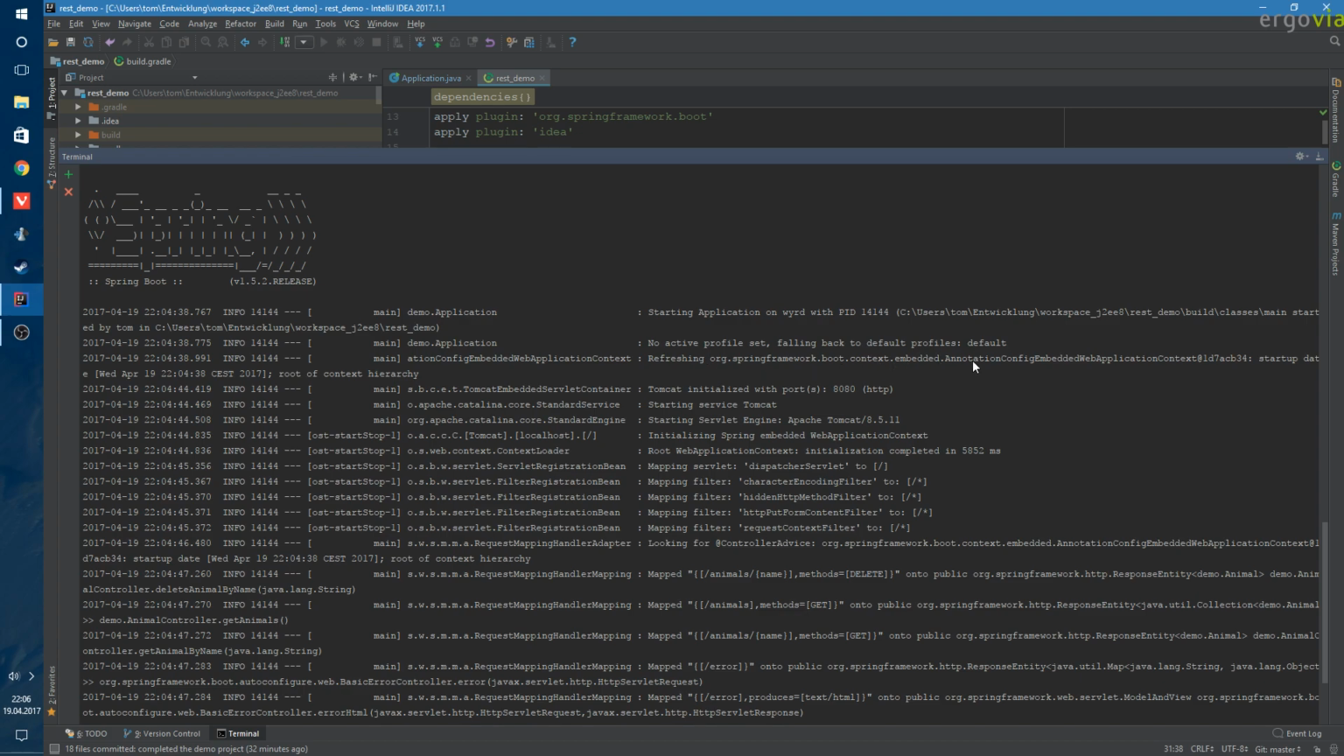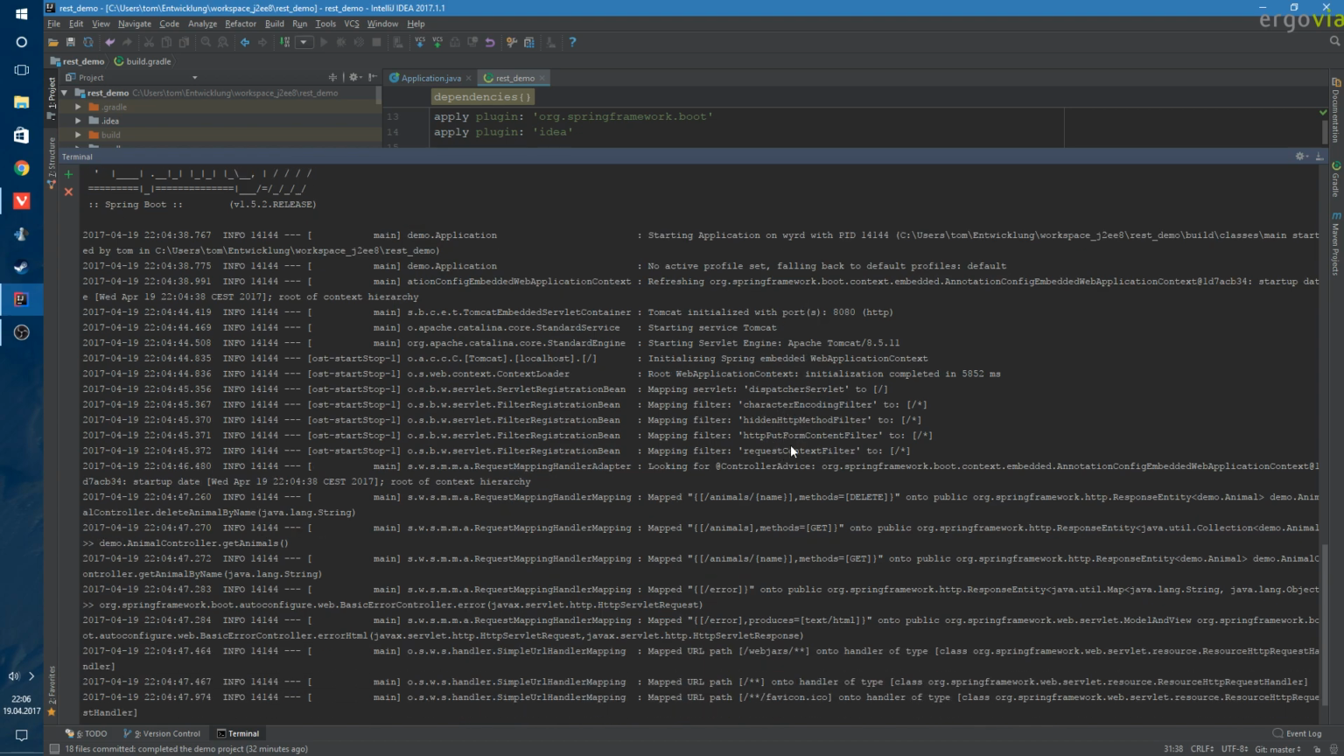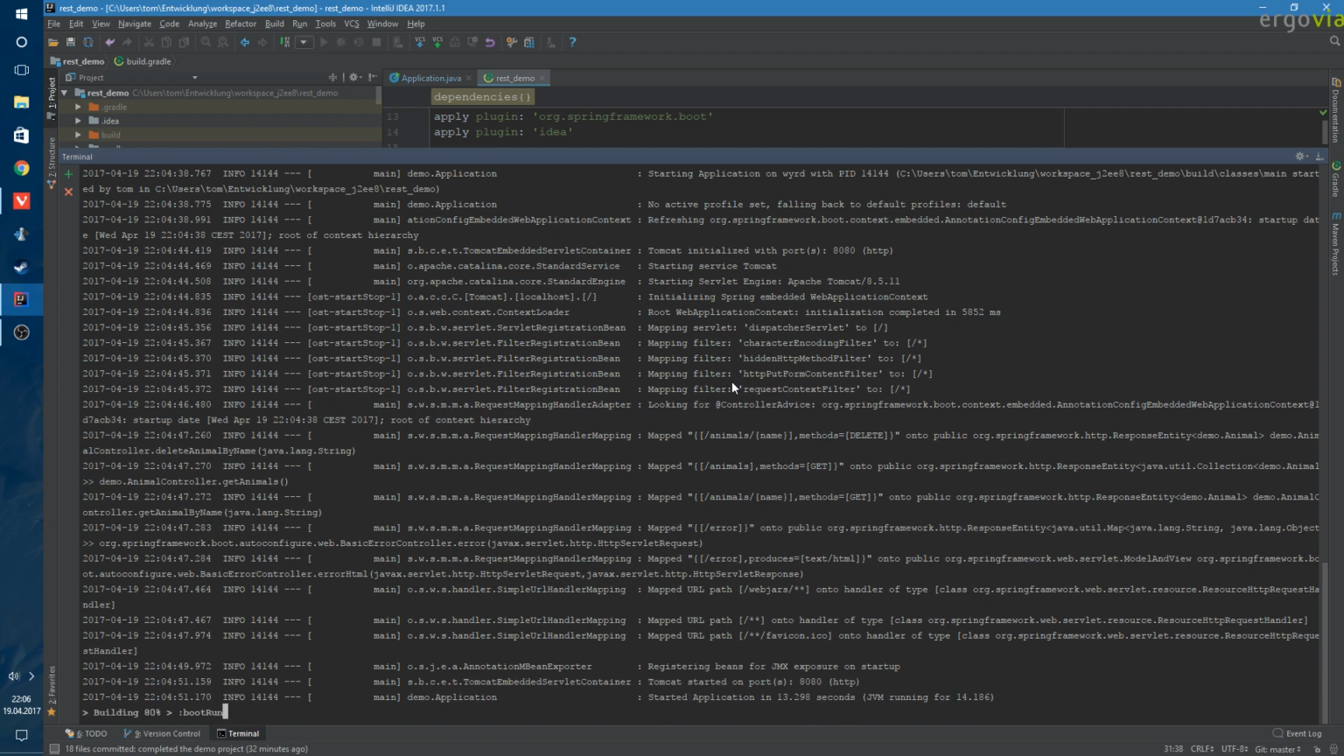Okay, what happens next? The auto configuration starts up. It fires up a Tomcat. All sorts of Tomcat things. Fires up a servlet, right? Some filters. Looking for controllers. And now we can see what request mappings it found. So it found an animal's name with a delete method, and it maps it onto my controller, the delete animal method. This is a really nice way to verify that you've done everything right. You also have an animal's get, we have an animal's name get, we have an error.